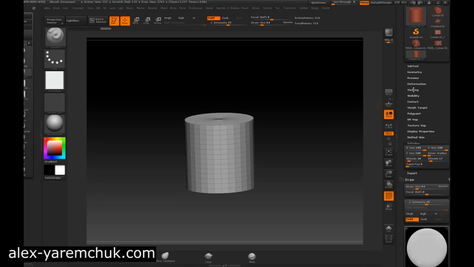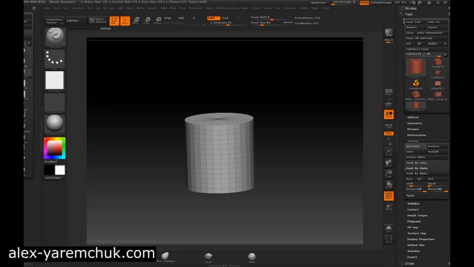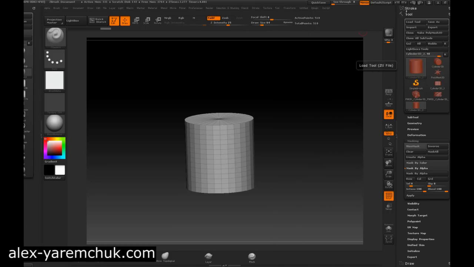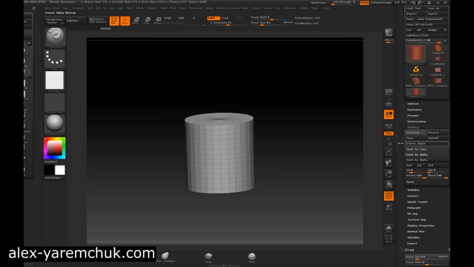Now we go into masking. We're in the tool palette. You'll find the tool palette in the menus at the top of the screen, but in my case, I've put my tool palette on the right area where it is easily accessible for me.